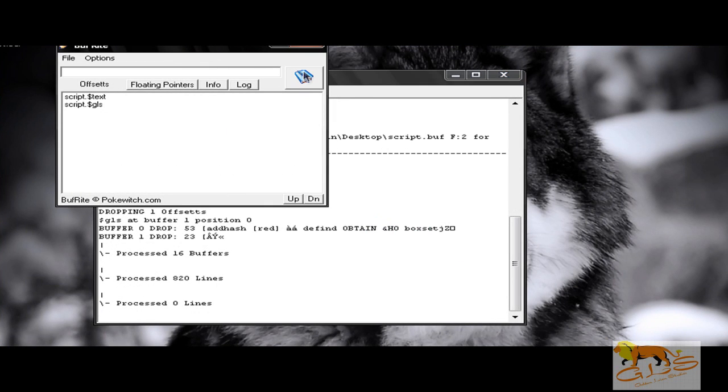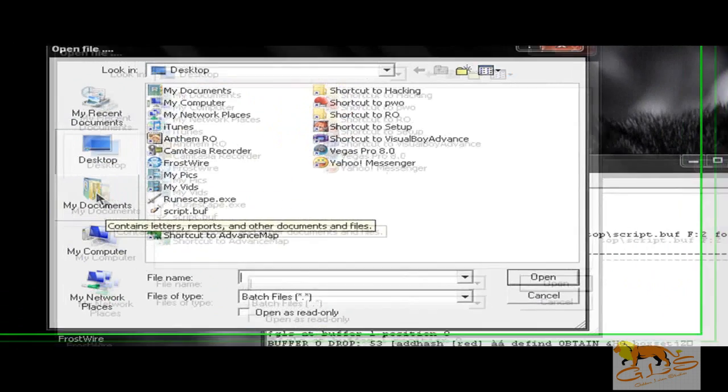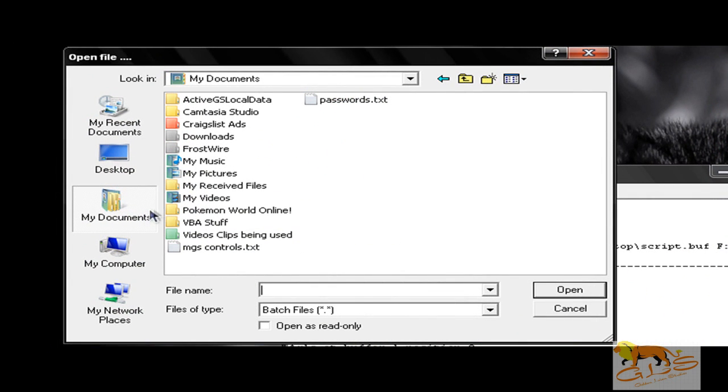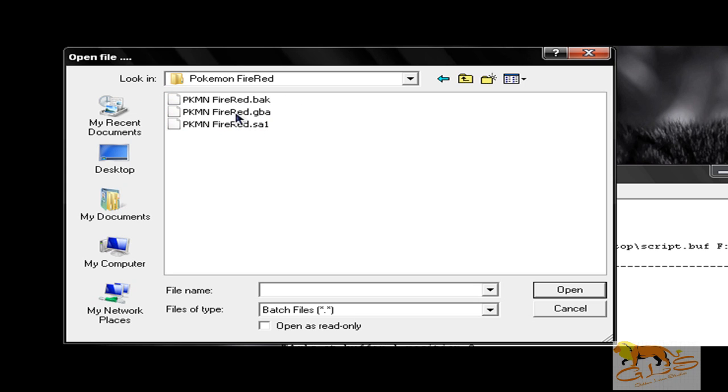And next you're going to click this block, or the book, whatever you want to call it, and this is going to assign it into your game. Now you're going to find your game. So I'm going to go to my documents because it's in there, and I'm going to find my VBA stuff, and I'm going to save it to that Pokemon FireRed that I have. I have a few of them. You should always have your backup.